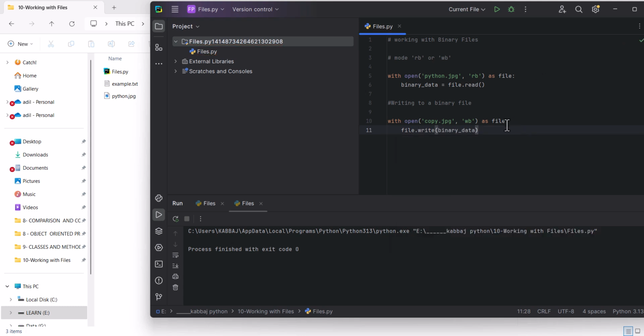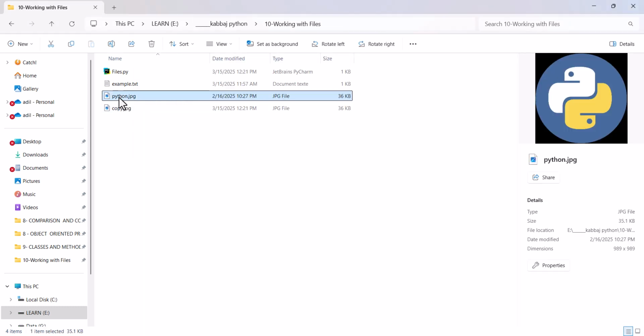If we run while looking at the created file, the first file is 36 kilobytes, and so is the copy.